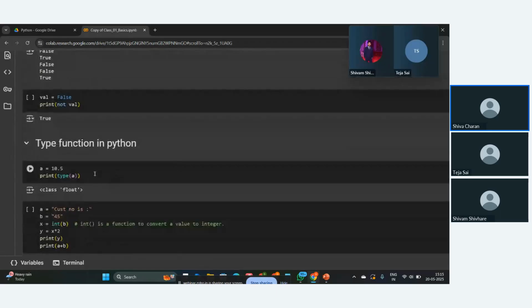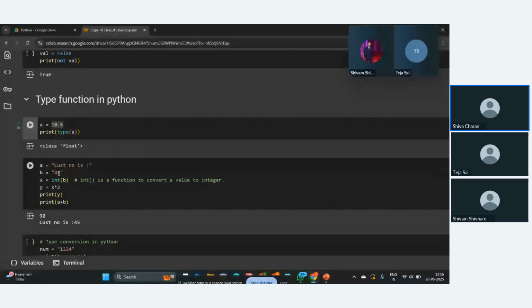Type functions. The type of the function we can see here. For this variable, this is the type. And here we are converting a value to an integer. Here we have assigned 45. It is not a number; it is a string because we are defining it inside double quotes. B is a string, and we are converting this string into an integer by adding int of b. So that means we are typecasting that value of the variable.